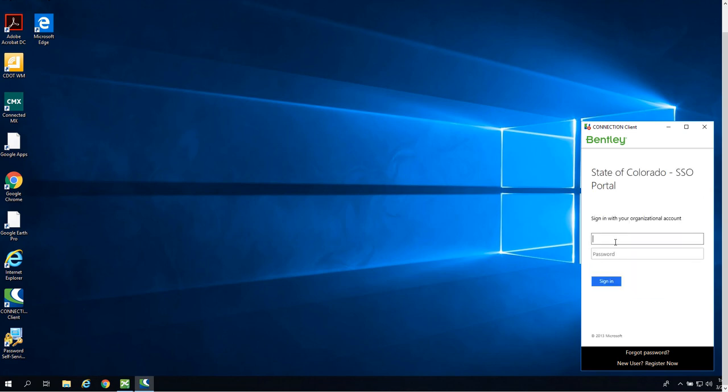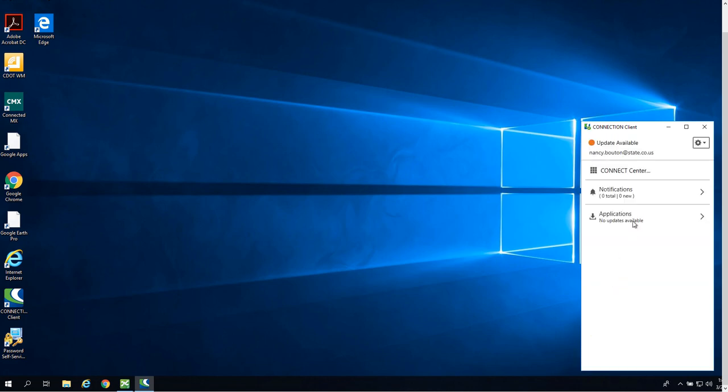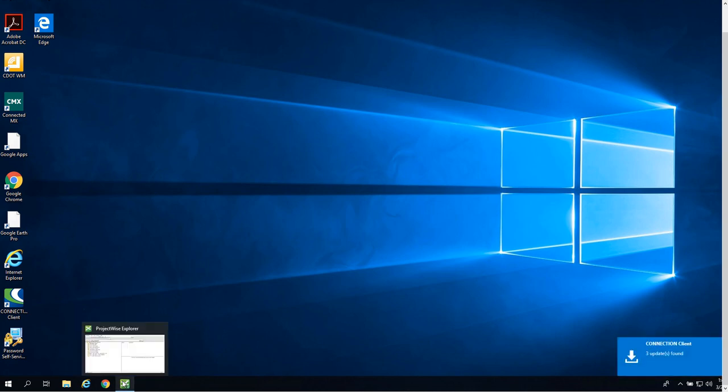For CDOT employees, you're going to have your second login also. Our login and our username, and we're going to sign in. Now you can minimize this and launch your ProjectWise Explorer.